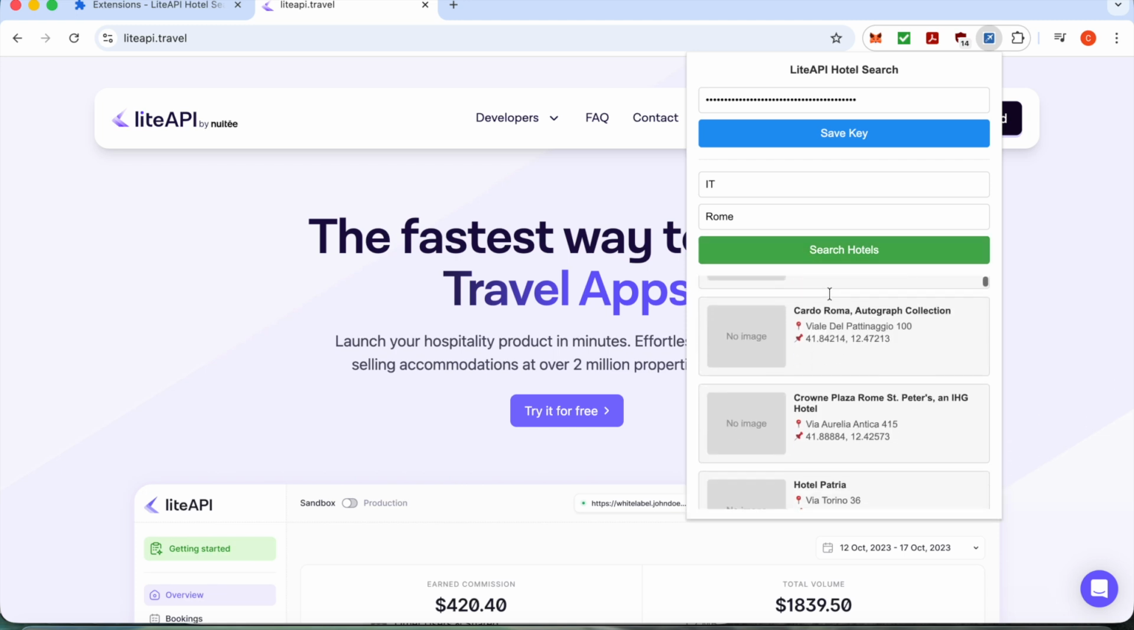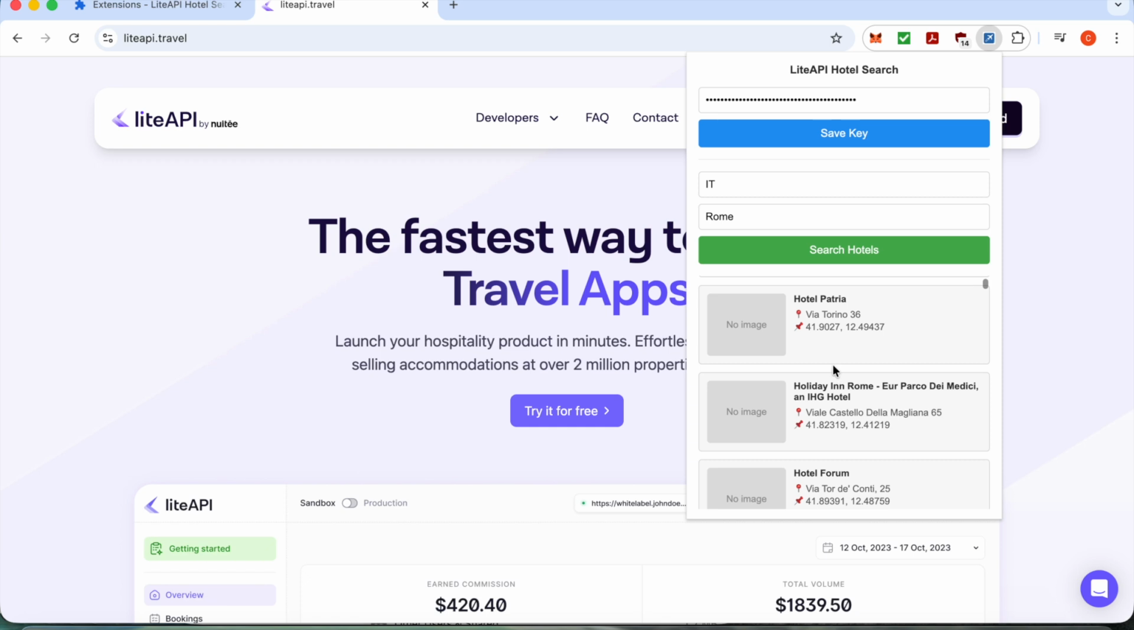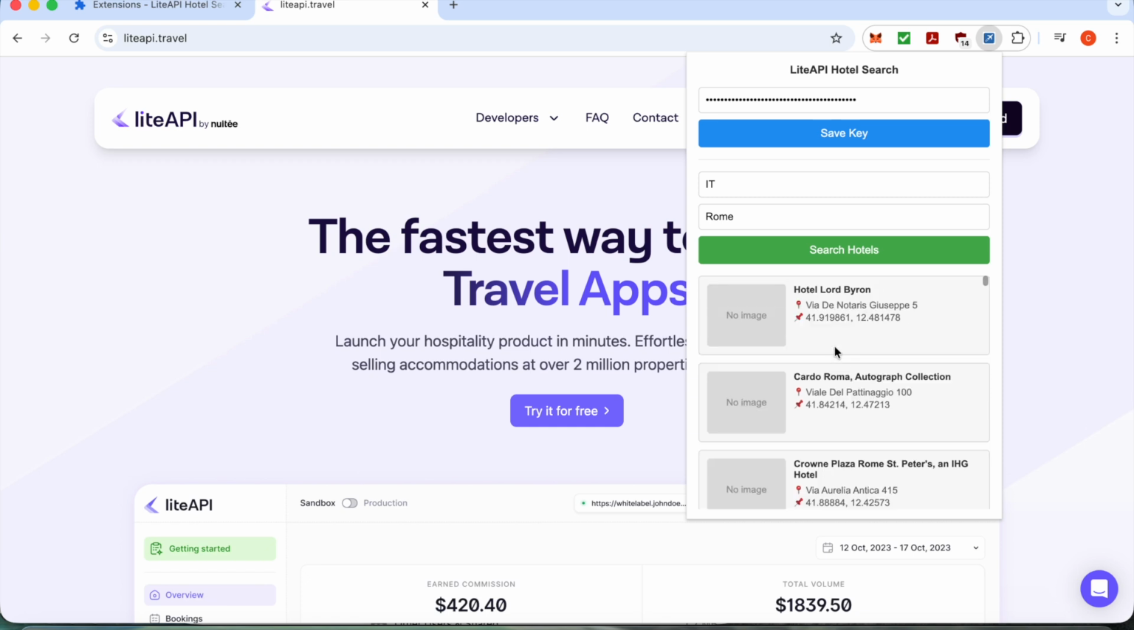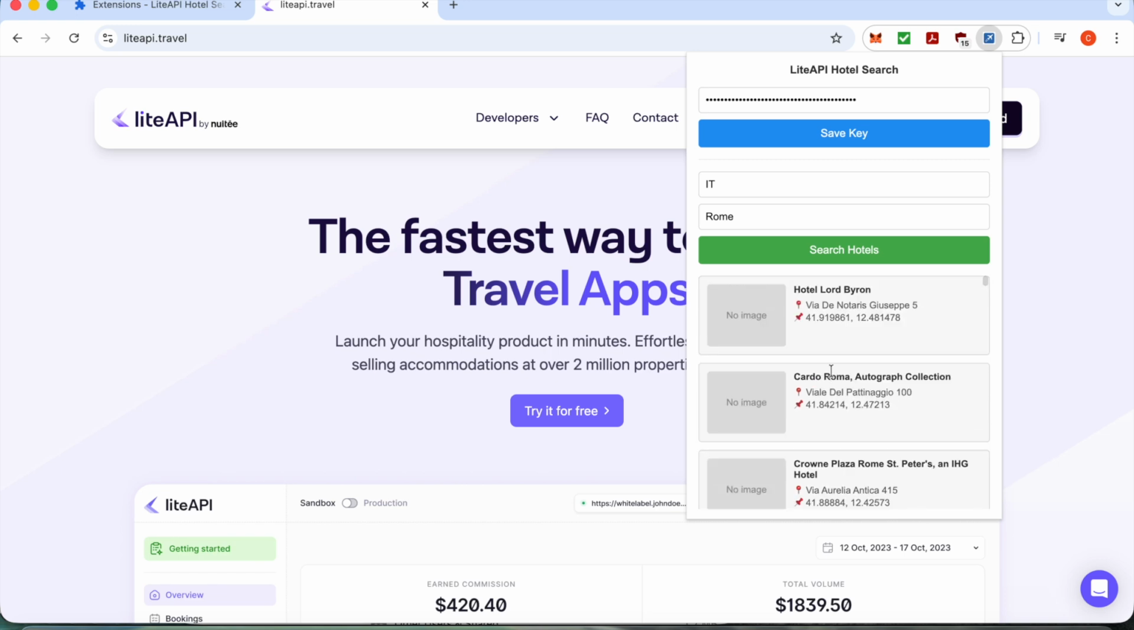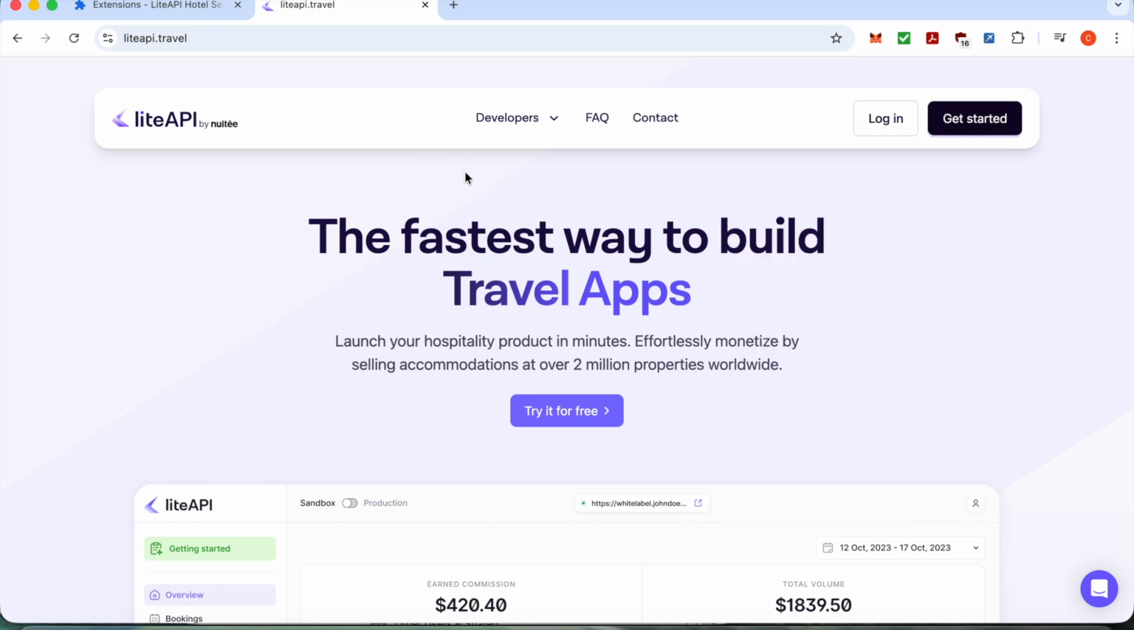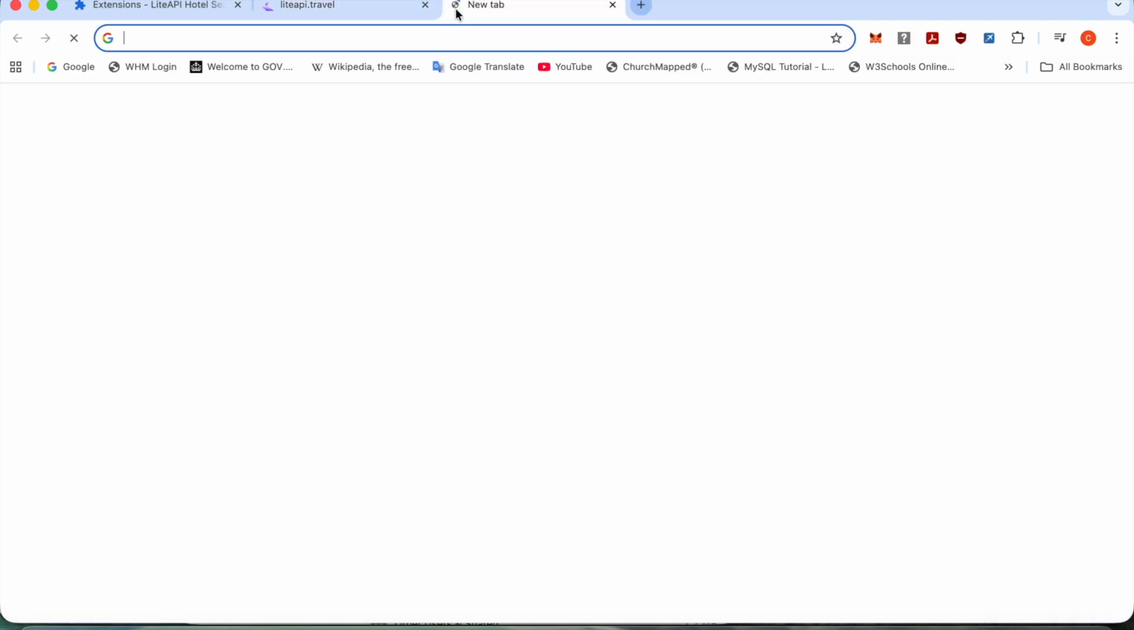And you can see it comes up with a huge list of hotels in Italy, in the city of Rome. That's not the only thing this extension can do. Another thing it can do, and it's quite smart, is that if a particular country or city is mentioned, you can just hover over it and you'll get a huge list of hotels as well.